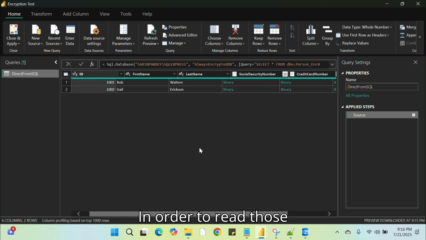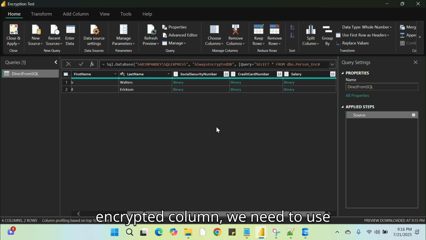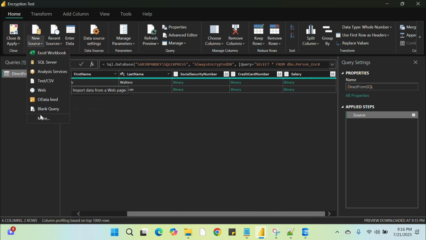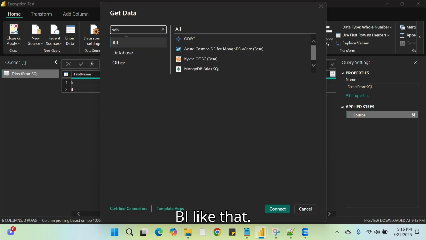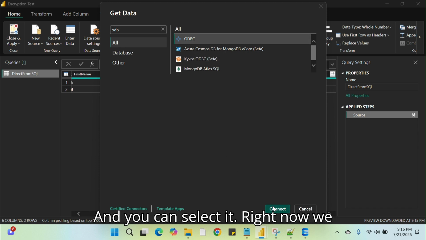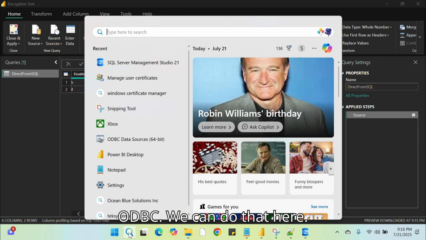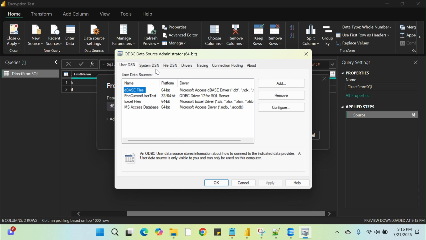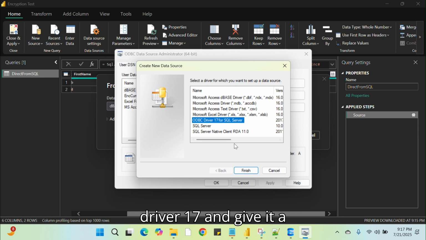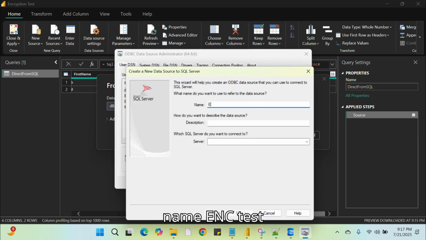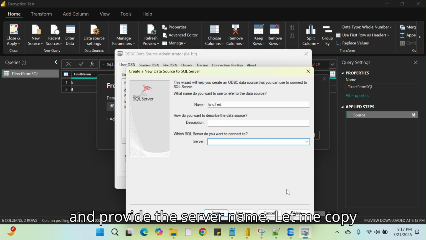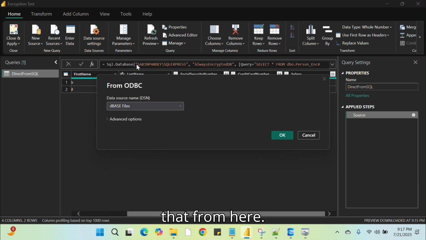In order to read those encrypted columns, we need to use the ODBC connector in our Power BI like that. And you can select it. Right now, we don't have any configuration set up in ODBC. We can do that here. Just click add in here and select ODBC Driver 17 and give it a name, ENC test, and provide the server name. Let me copy that from here. This is our server name.